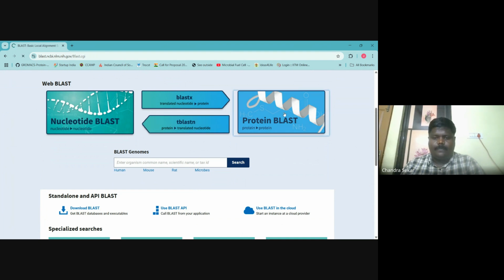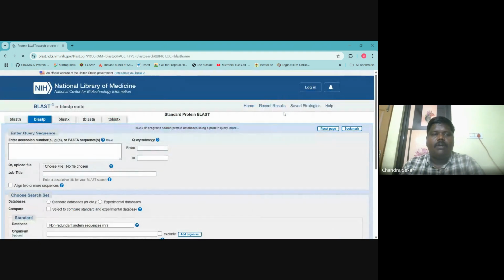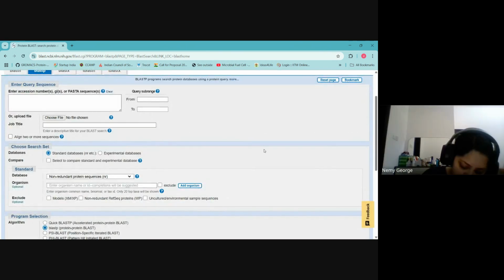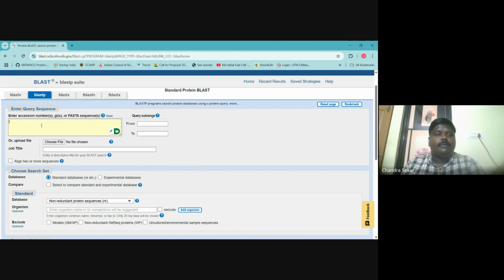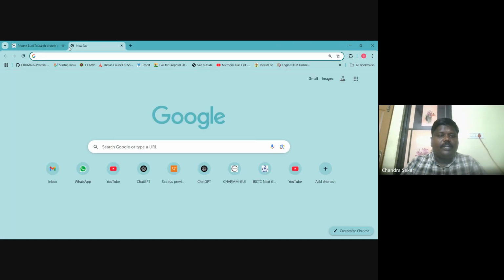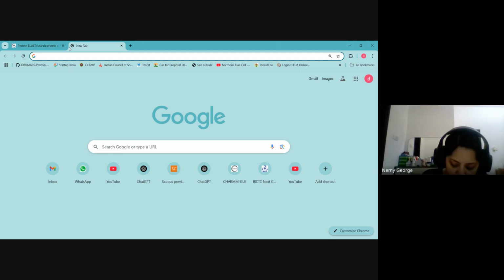Same with protein. In protein BLAST, there is an option called PDB BLAST. Okay, PDB BLAST. For example, we need a domain from 25 to 500. Am I right, Nemy? Yes.